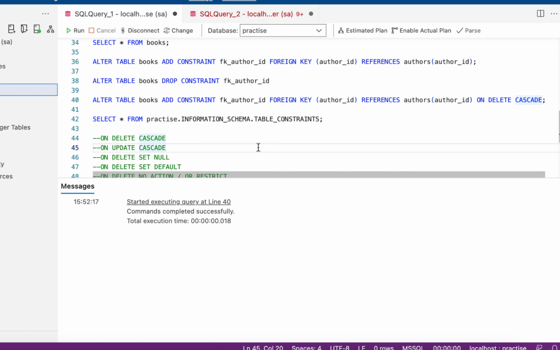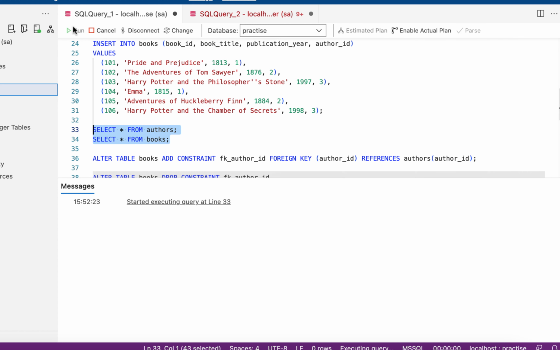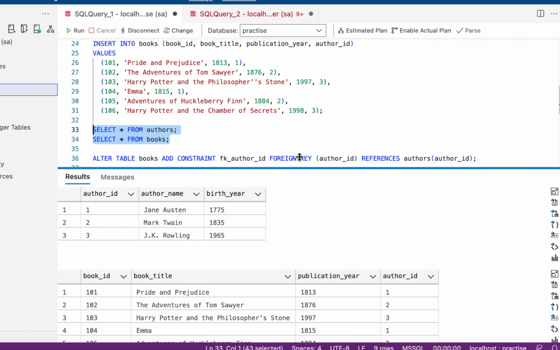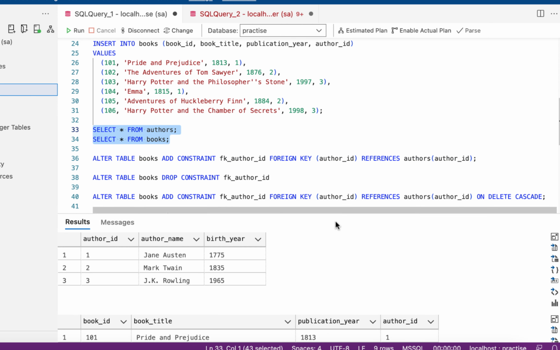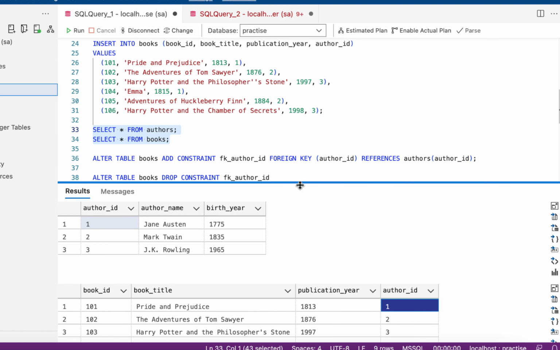Okay, now it got created, and there will not be any change in the data, so the data will look the same. But on delete cascade, what it will do is, suppose I delete this particular author, then this author ID is present in 2 rows in the books table, correct? So if I delete this author with this author ID, then the respective rows where that author ID is being used will also be deleted. Okay, so let's see that in action.